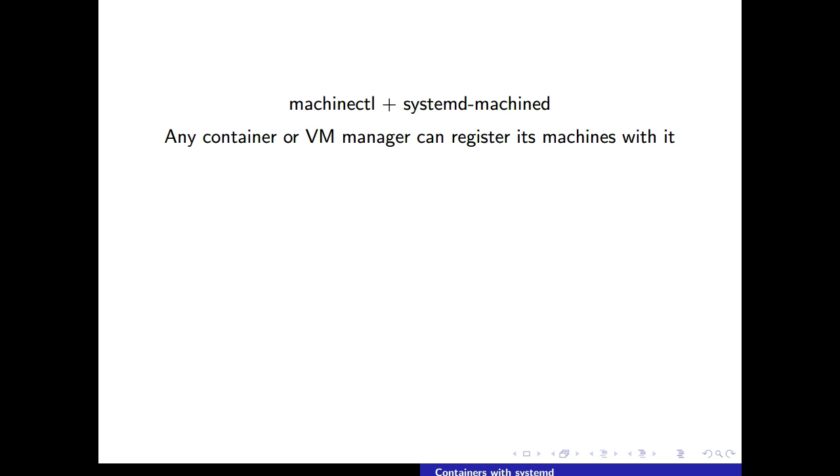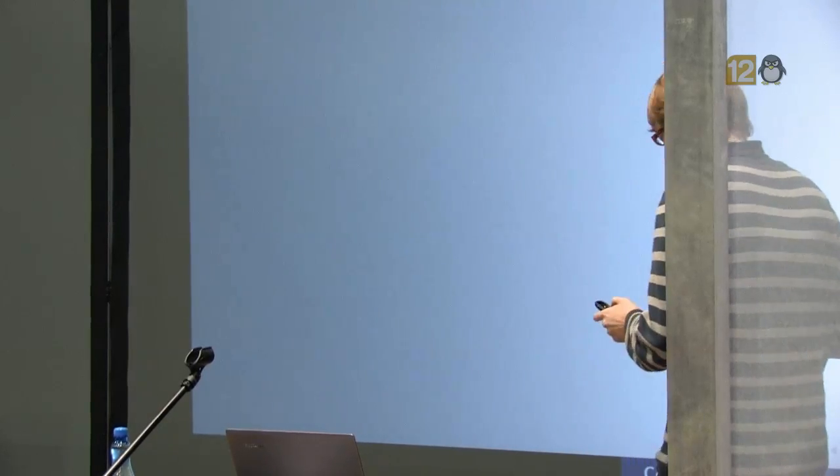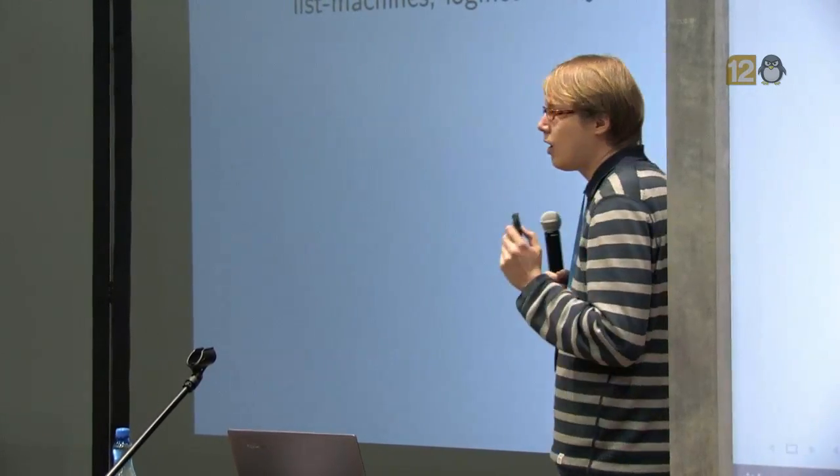So we use the word machine usually in systemd as an abstraction for VMs and containers. We were looking for some abstract term that can reference both concepts. So we call that machine, and hence we call the daemon that registers them machined. Any container or VM manager can register with it. Many do, like libvirt and LXC. And by doing that, you get a lot of integration into the rest of the system.